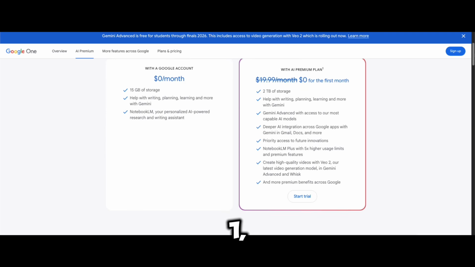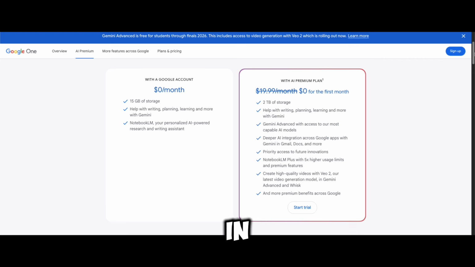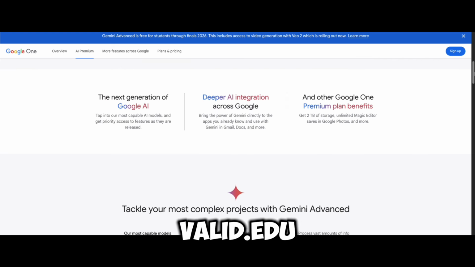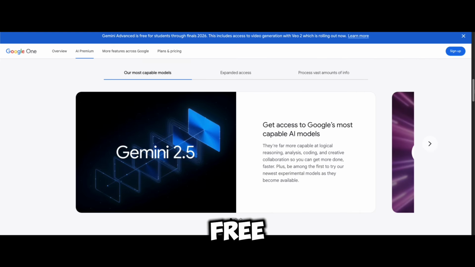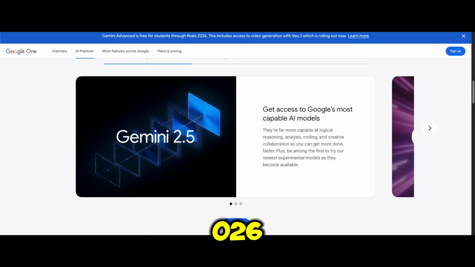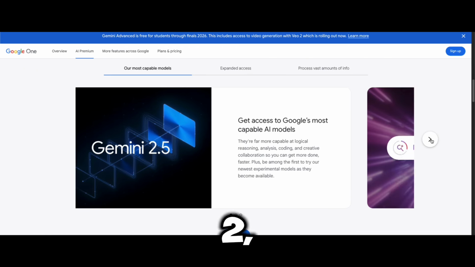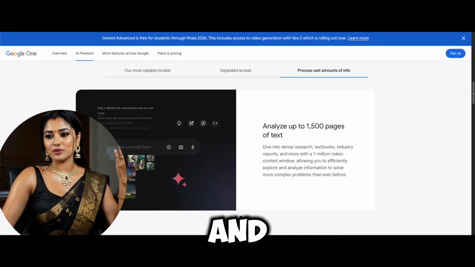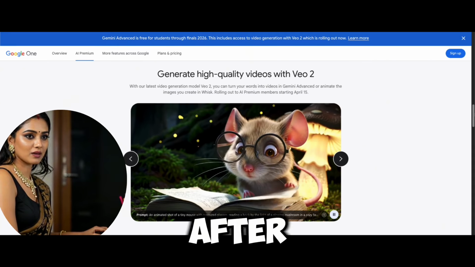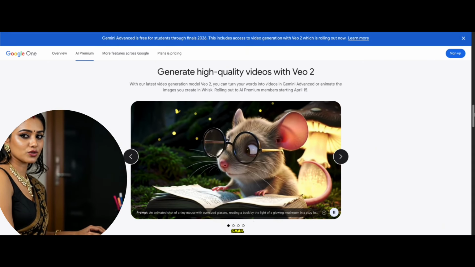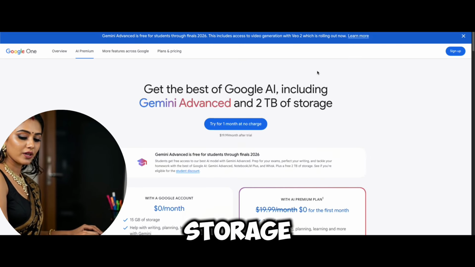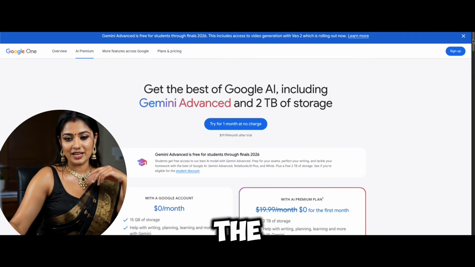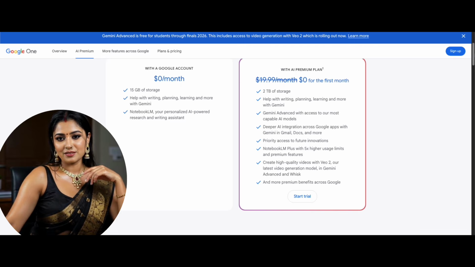It costs around 1,950 rupees per month in India, but students with a valid .edu email can get 15 months free until 30th June 2026, if you sign up by 30th June 2025. You'll need a personal Google account and be 18 plus. After signing up, you get access to Gemini Advanced, 2 terabytes of storage, and more. Check the link in the description for details.